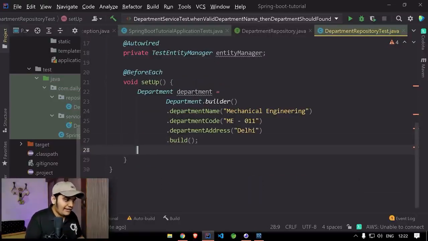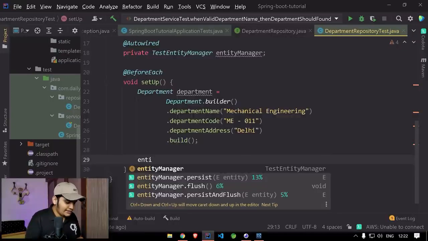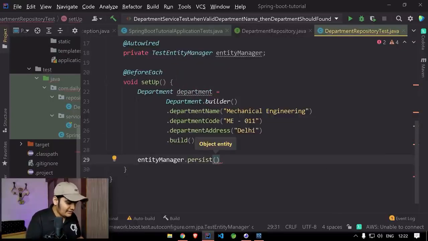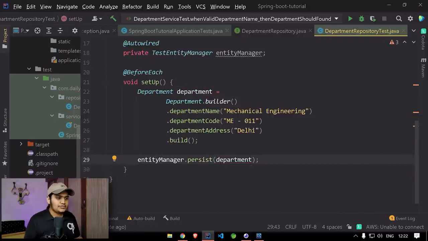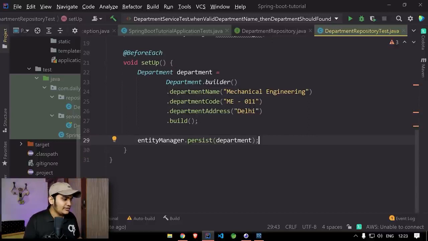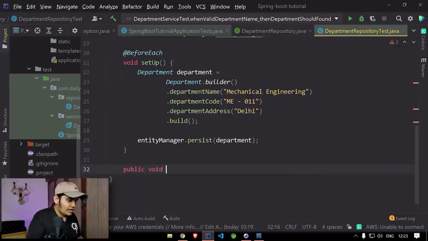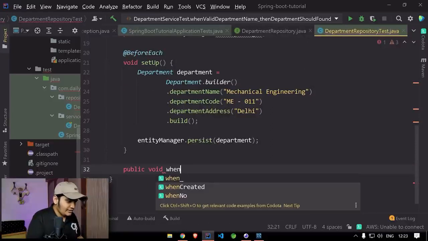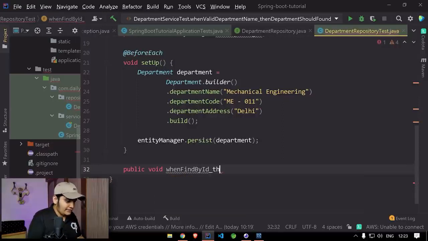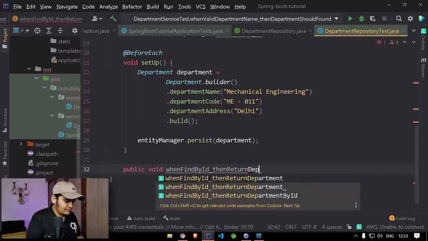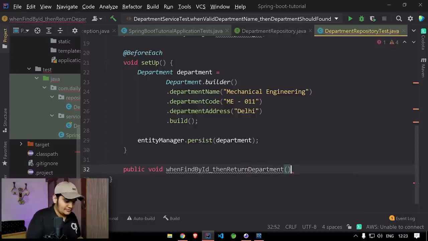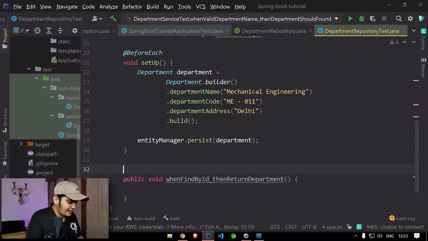We have the entity manager, right? So we'll use entityManager.persist and pass the department over here. This data will be persisted before I call my actual test case. So let's create the test case. I'll define public void whenFindById_thenReturnDepartment, and I'll annotate it with @Test.